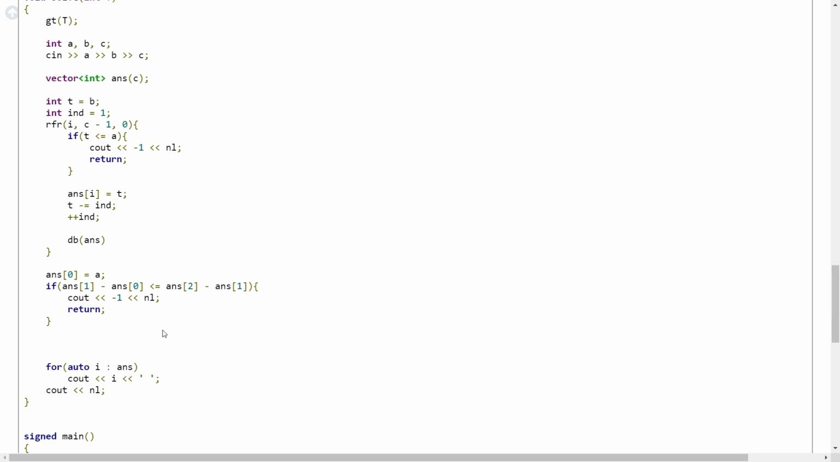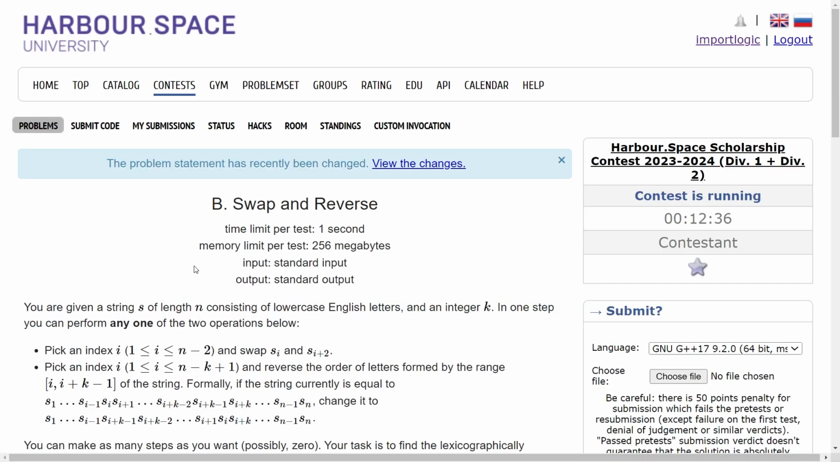So I know that this implementation is a bit messy, but you can use the same idea to implement it in a different manner and that would be correct as well. So let us move on to the next problem.